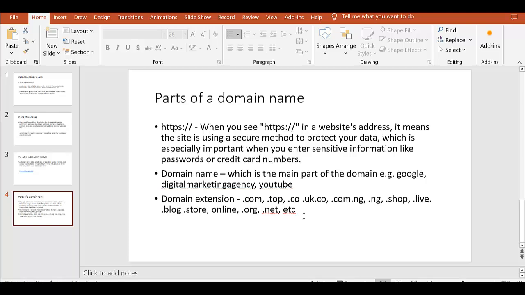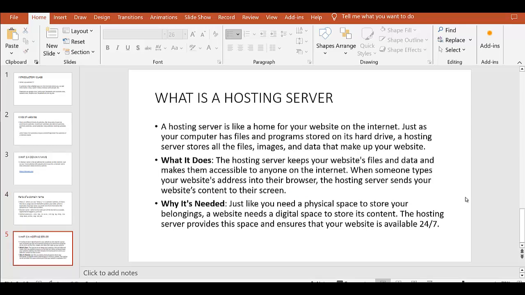Okay, so in essence, all I've said now is a domain name is like an address for your website, and a domain name is made up of three different parts: the HTTPS, the main domain name, and the domain extension. Okay, so we're going to be talking about hosting also. Now, what is a hosting server? A hosting server is like a home for your website on the internet.